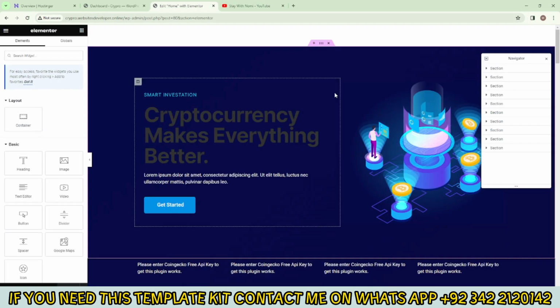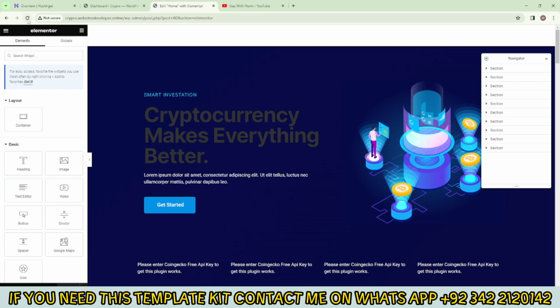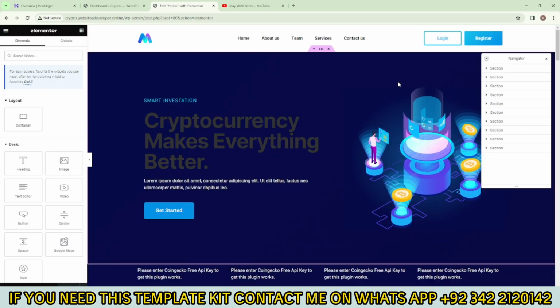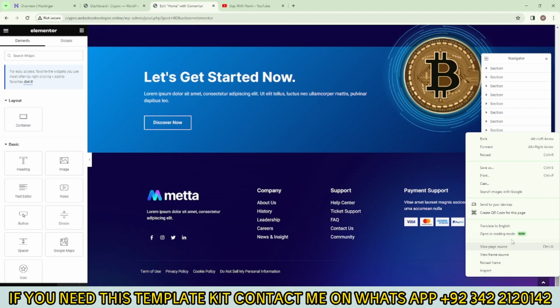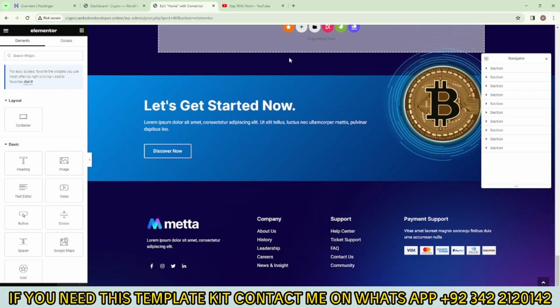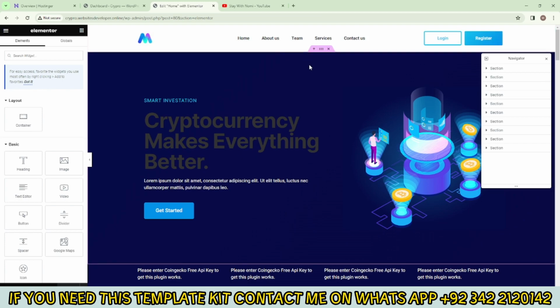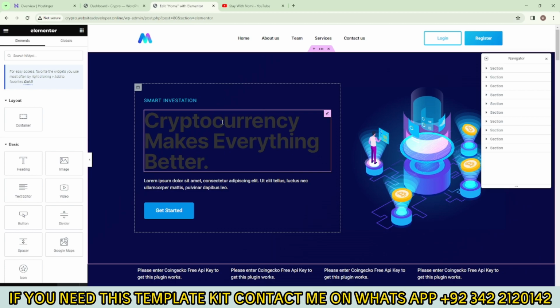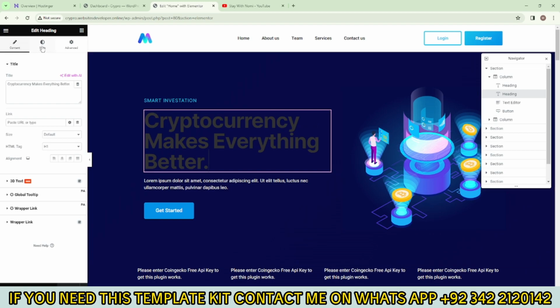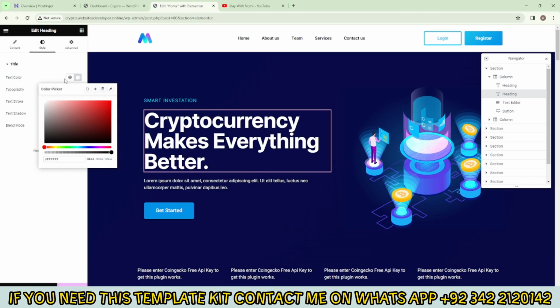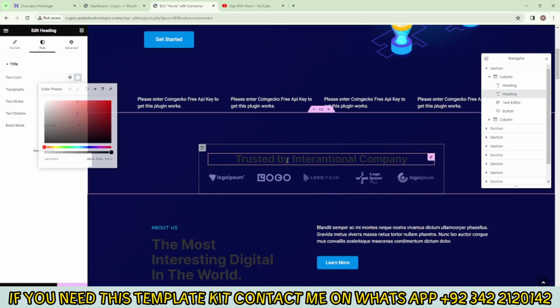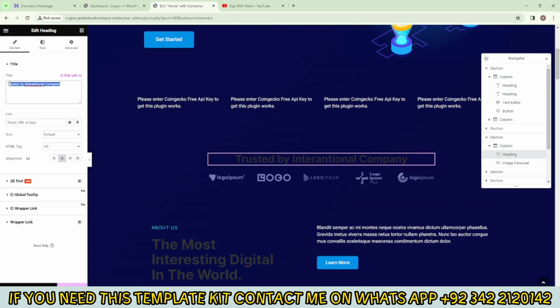Just go back your home page and reload your home page. So now you can see header and footer automatically imported in our home page because I just use a condition entire site, right? So now I need to adjust the home page. Just click on heading. I just change a color here. You can just change a color, go down, and here you can see you can change a text here.